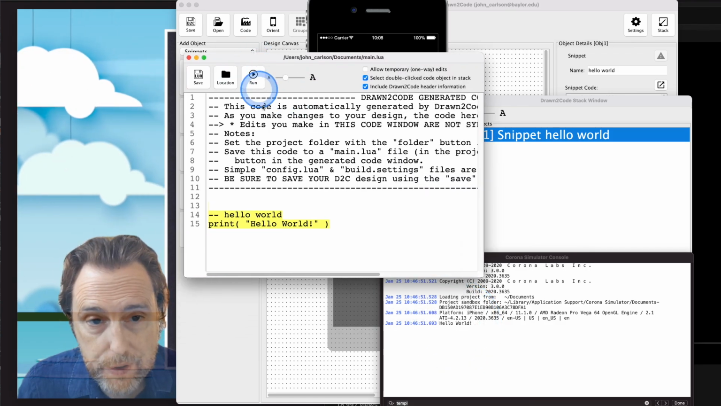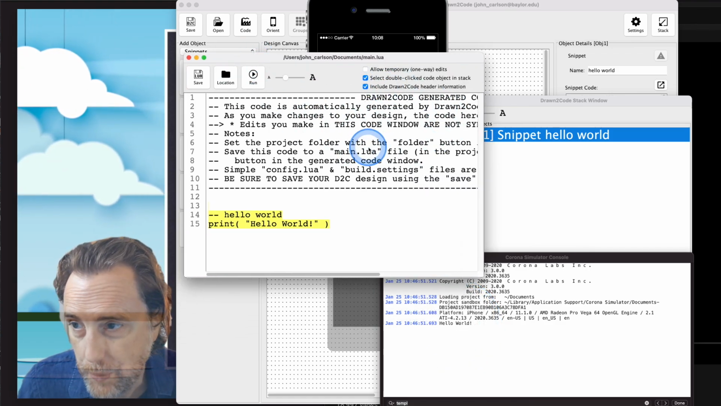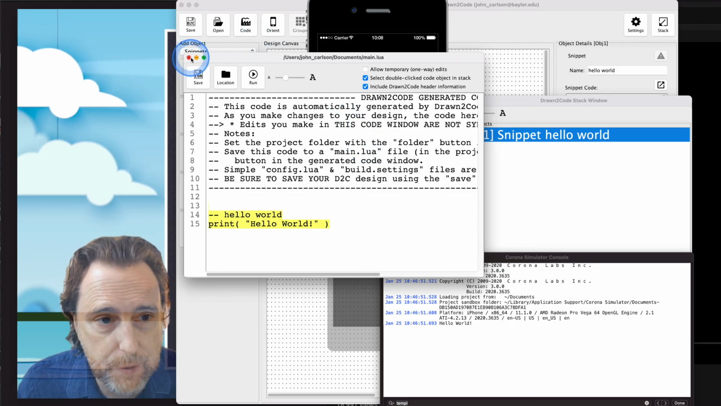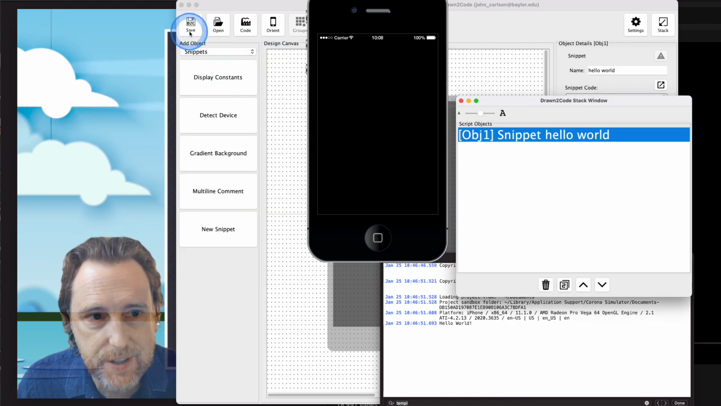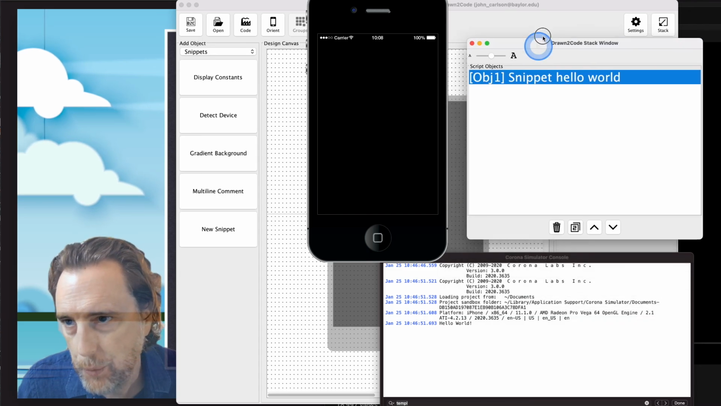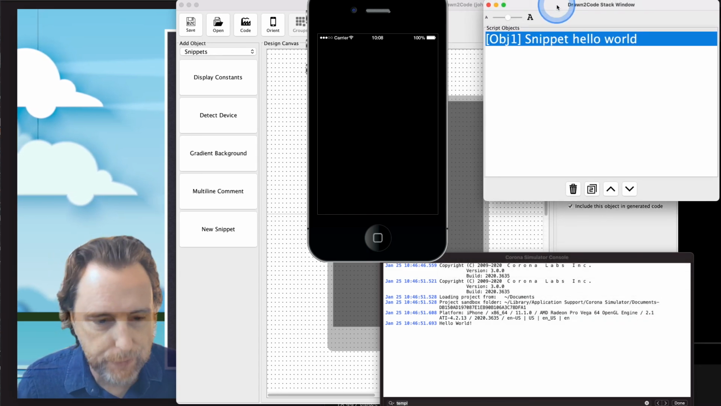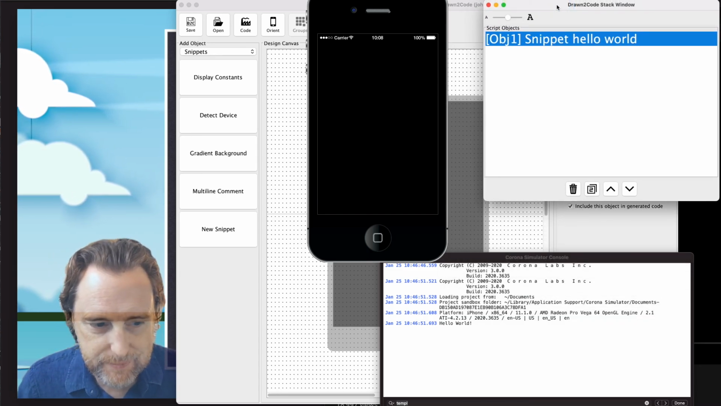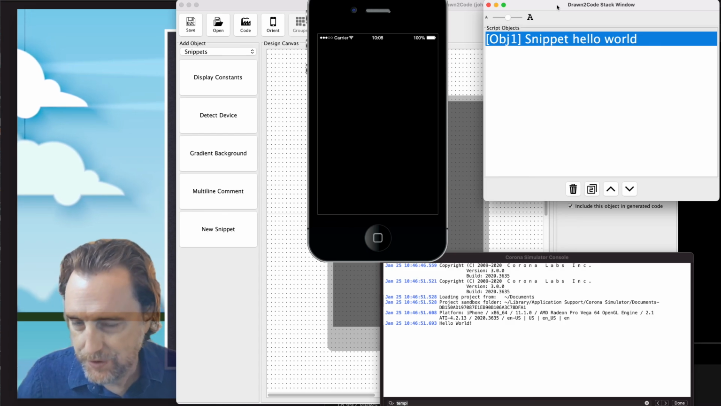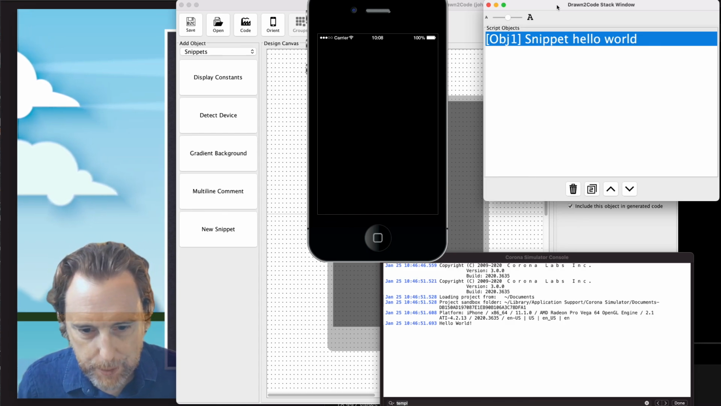After that point, you can close the generated code window. And then from that point forward, as you change your design and save the design, Drawn2Code will also resave the main.lua file, which will then tell Corona to reload the script file, so it'll be more seamless.